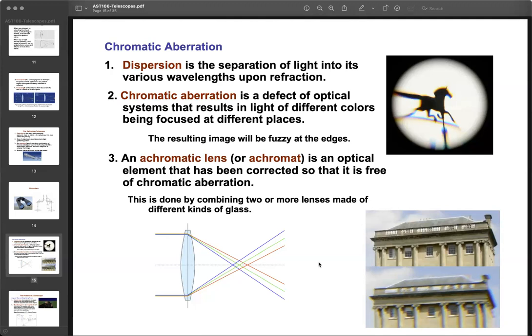This happens because the circumference, the outer edges of a lens, the cross section looks like a prism. And as you know, a prism can separate colors. And that is exactly why this is produced. However, it is possible to produce lenses which are achromatic, or achromats. This is done by combining two or more lenses made of different kinds of glass.